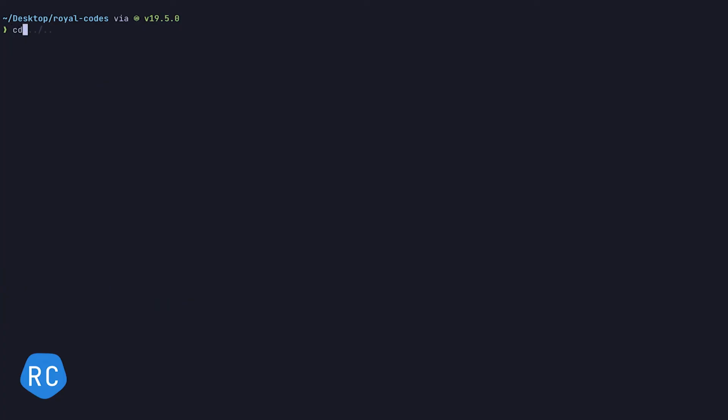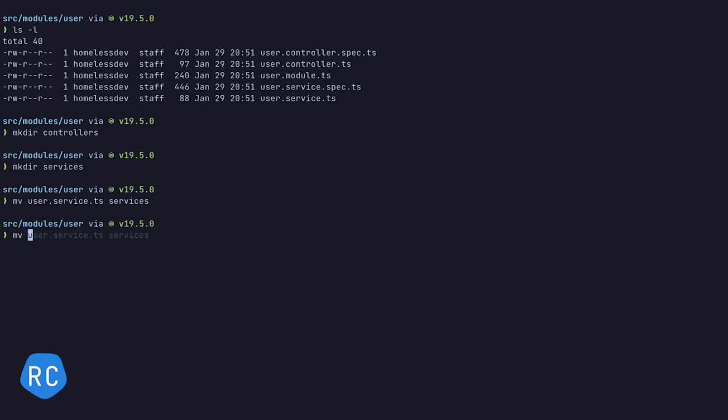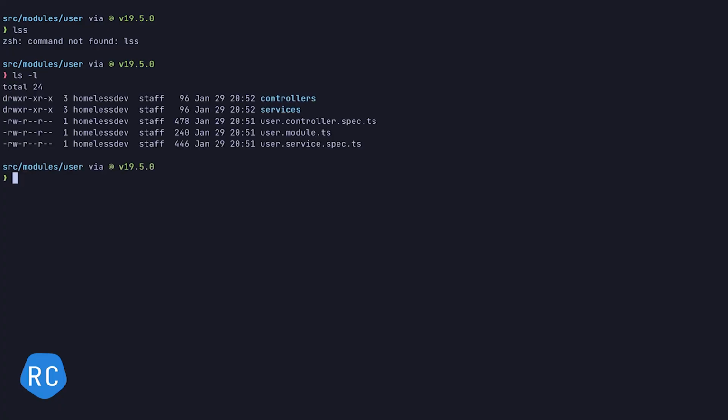So let's go inside SRC, modules, and user. We have to separate these files again. I'll create a new directory, for example, controllers, and another one, services. And then I will move, for example, user.service to services. And also I will move user.controller to controllers. Okay. So right now we have controllers and services.